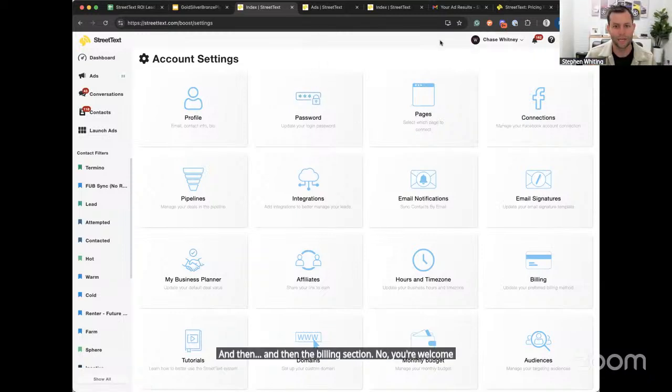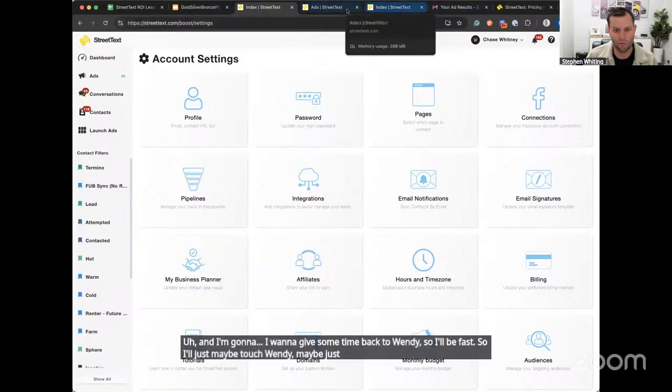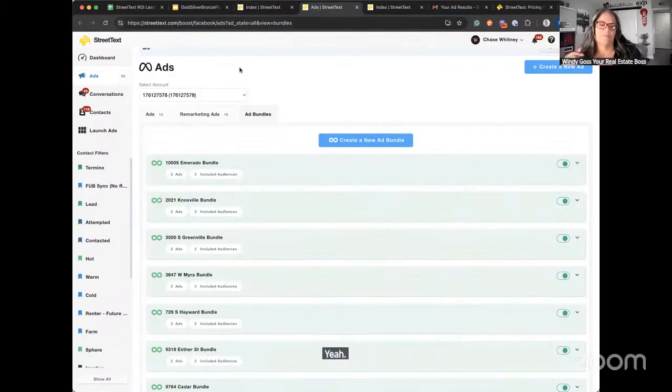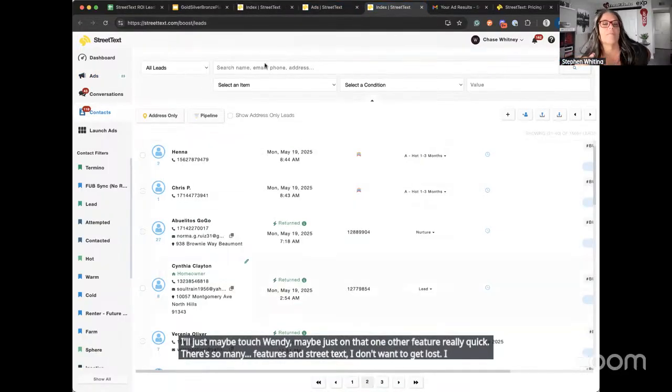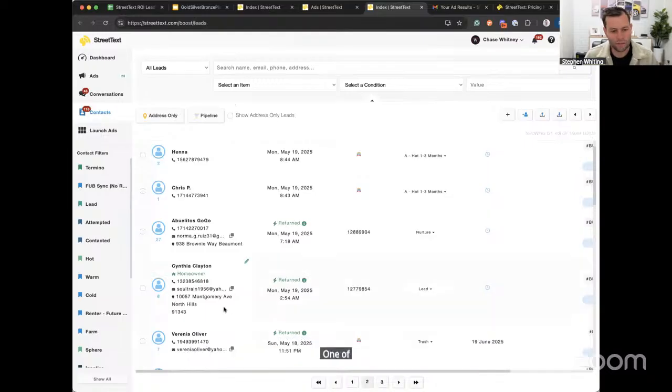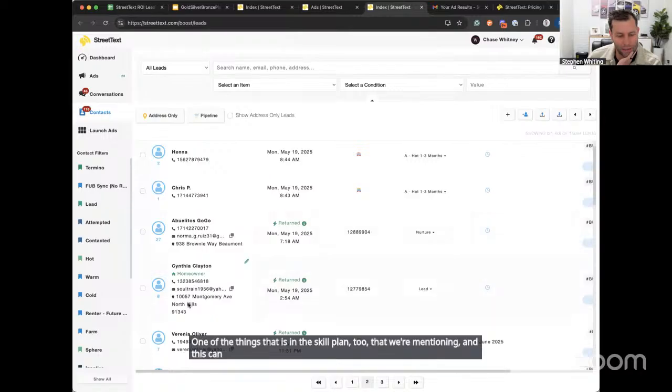Okay. And I want to give some time back to Wendy, so I'll be fast. I'll just touch on one other feature really quick. There are so many features in StreetText, I don't want to get lost. I won't go into the ad bundles, I'll save that for Wendy. One of the things in the scale plan that we're mentioning can run automatically on your leads, or one by one.